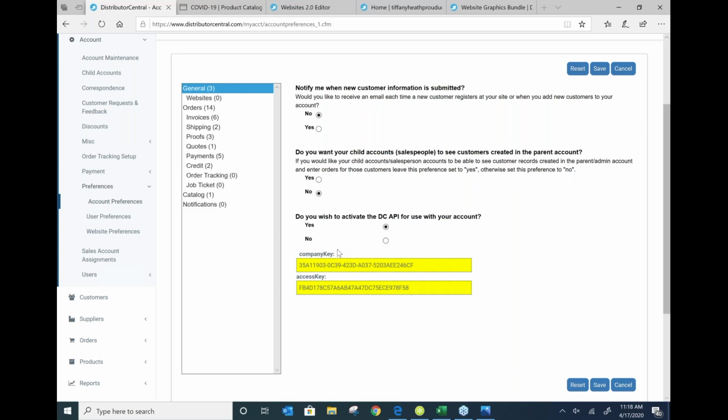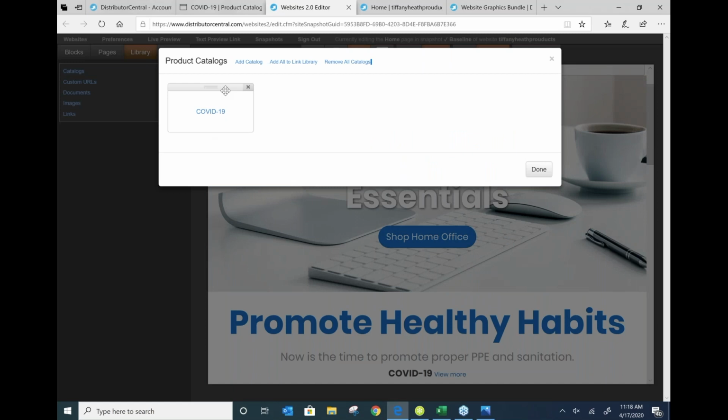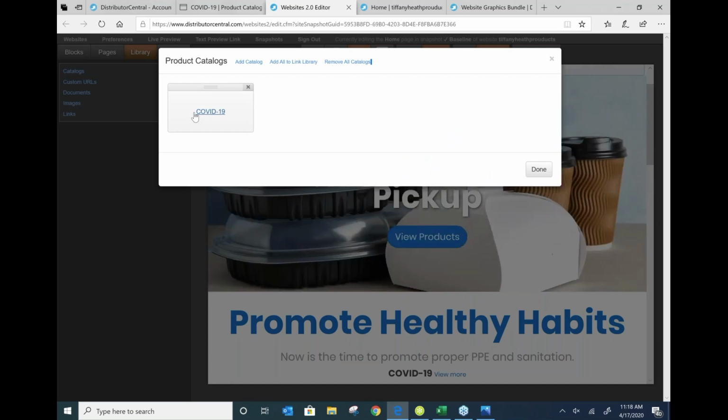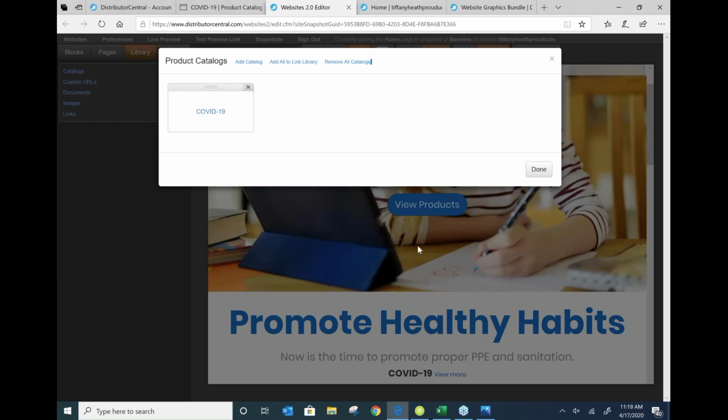You could also use that catalog on an existing website. Same process. You would just go into your website editor. And in your website editor, you wouldn't see this catalog. You'd probably have the all products catalog or the top sellers. But then you could just add a catalog and choose this catalog and add it to an existing website so that you could create another page on your website that was targeted around those items.